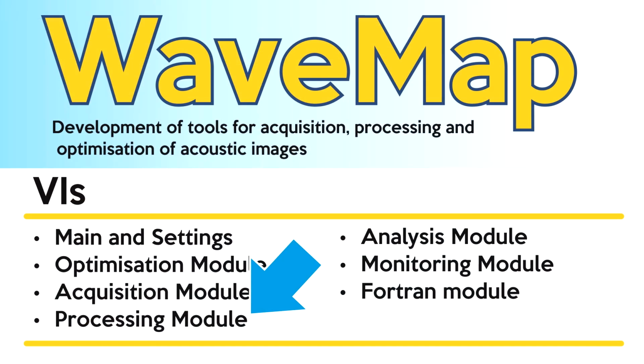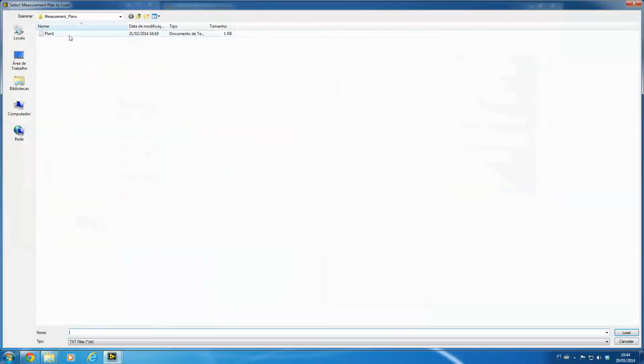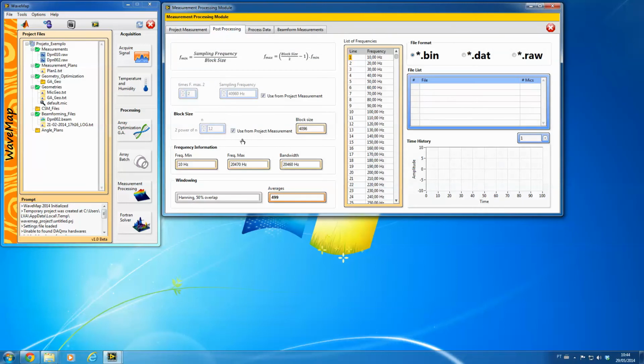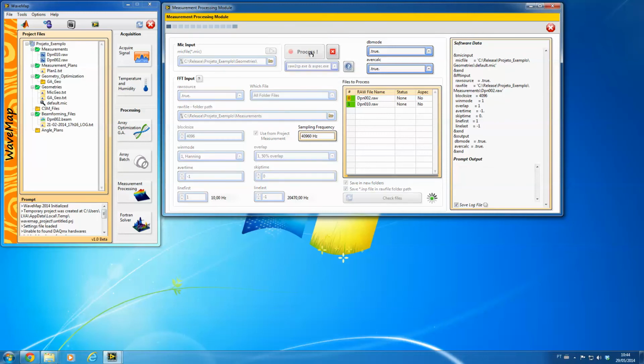Now I'm going to tell you something about the processing module, where you can process either measurements or synthetic data. In the first tab, you can do the project of the measurements, setting the sampling rate, and then you can get an idea of the total size that you need for an amount of measurements. In the second tab, you can configure your settings, and in the third tab, you can process the files from the time domain to the frequency domain.